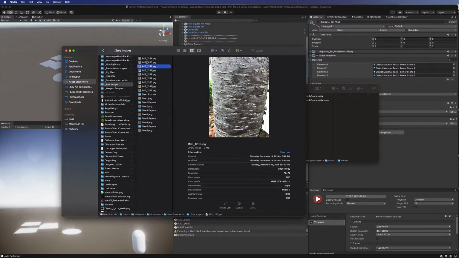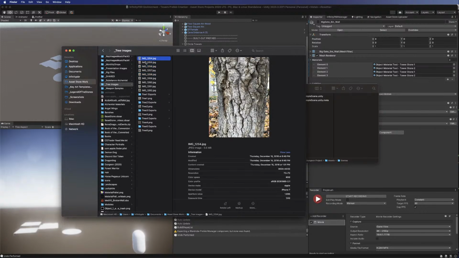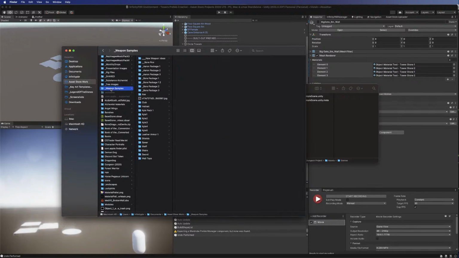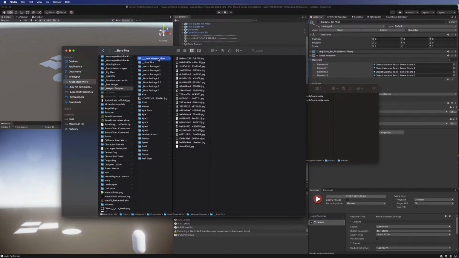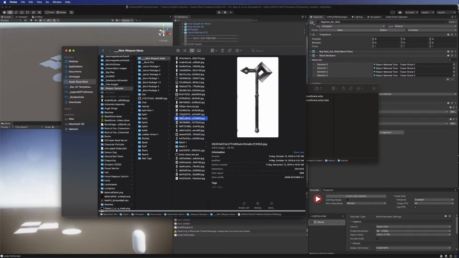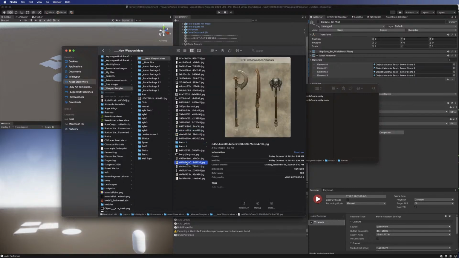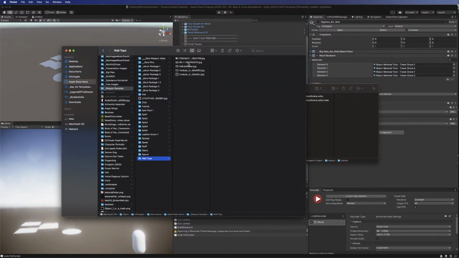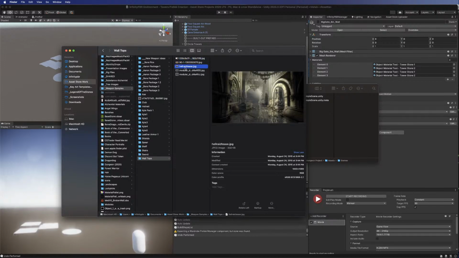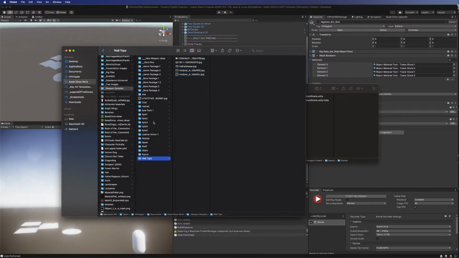That's from a long time ago. I guess I was taking pictures of trees for some reason. This is really old too. Weapon ideas. Ideas for dungeons, wall tops. Anyways, that's that. I hate Unreal. Unreal always gives me a headache.